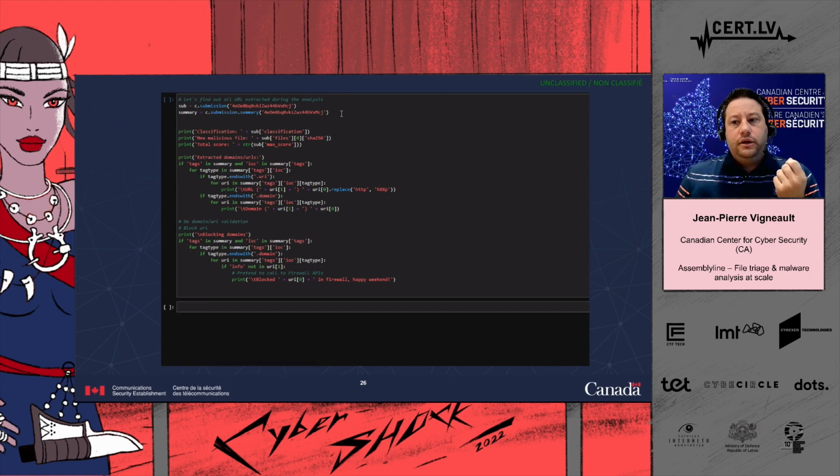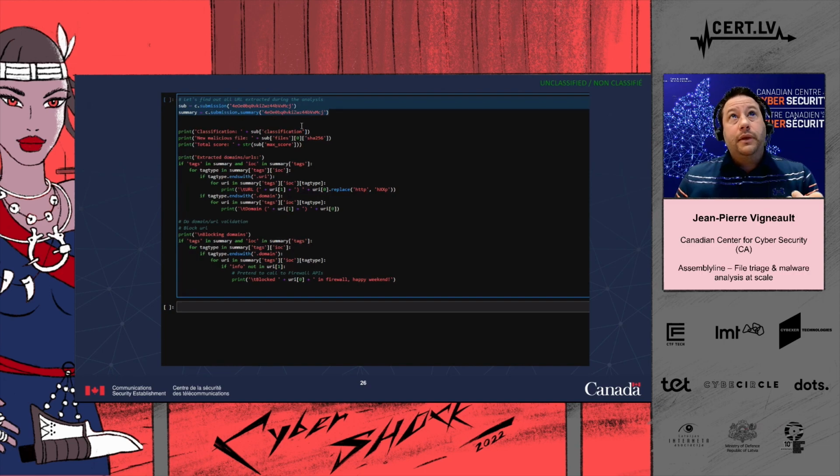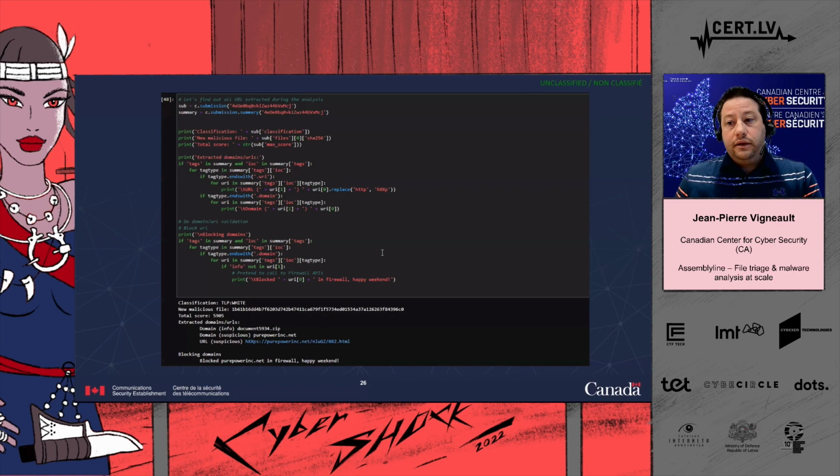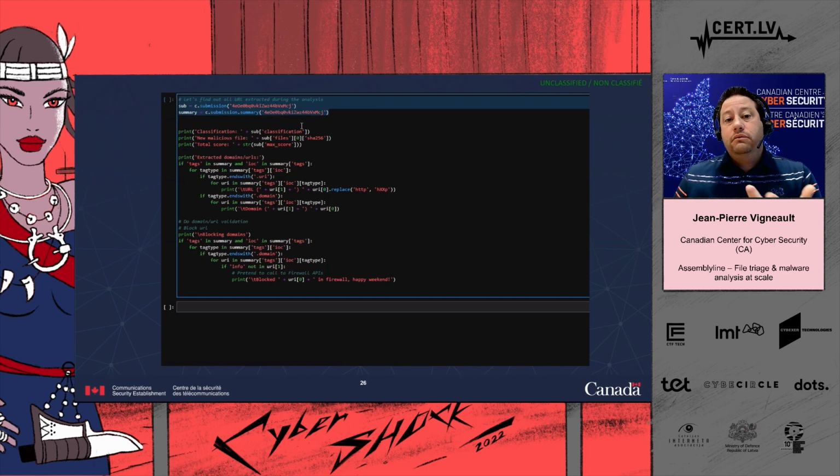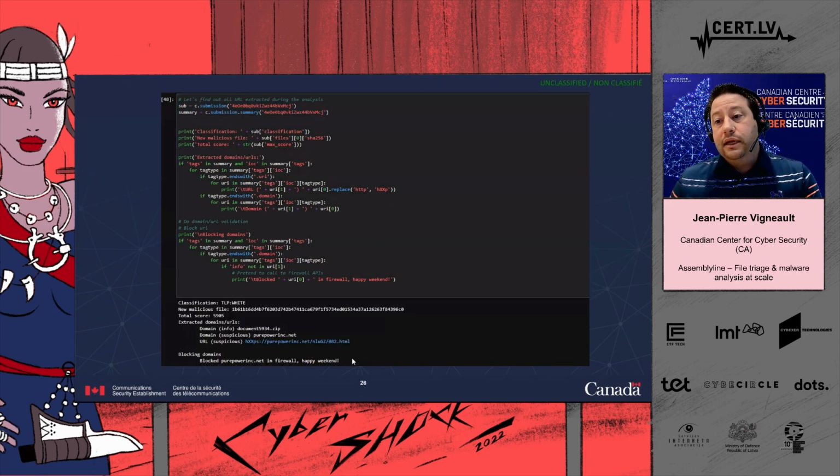Without the deep analysis that Assemblyline does, however, we would not have got this URL because, if you remember, it was within a zip file that was password protected. So any other security product that I know would have flagged this file as being malicious, but might not have given you the IOC that you need to action.